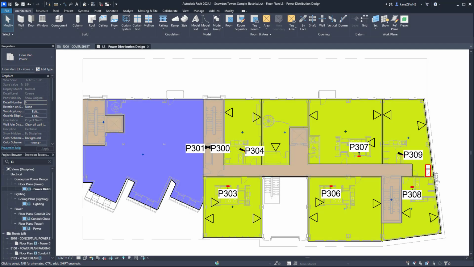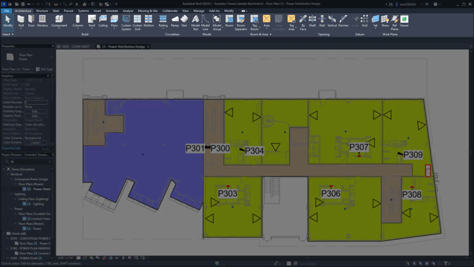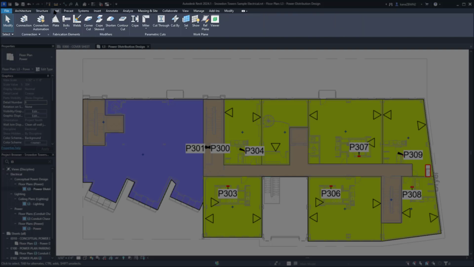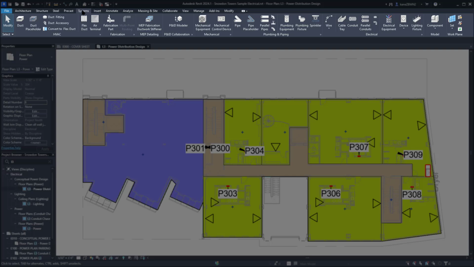Next, let's talk about the various ribbons. The architecture ribbon is pretty self-explanatory. That's where a lot of your architecture commands live. The structure, steel, and precast ribbons are for your structural engineers. The systems ribbon is where the MEP commands live. That's your pipes, your ductwork and diffusers, your electrical equipment and conduits, and so on.